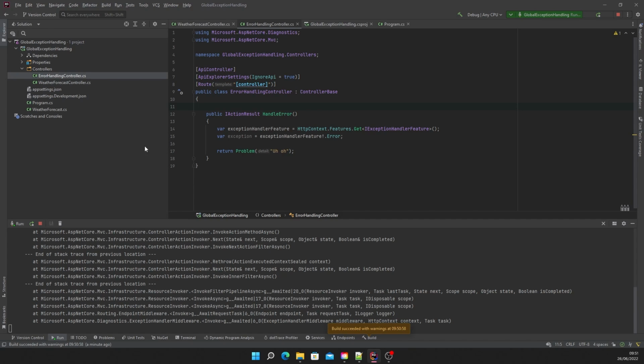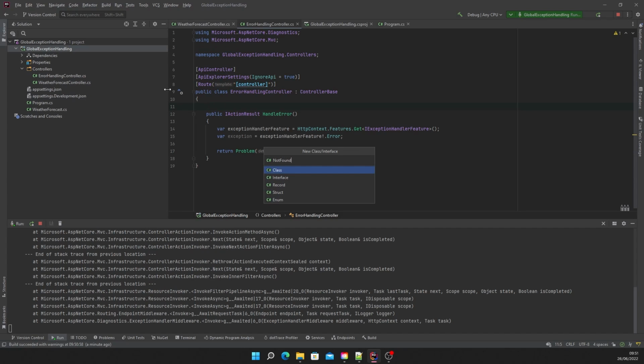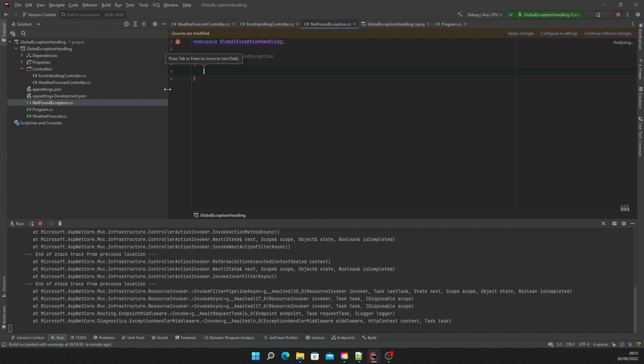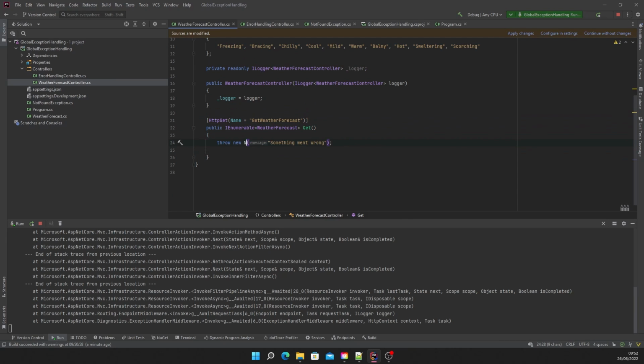Let's add a custom exception. We'll call this a NotFoundException. This will inherit from Exception. We will have a single constructor that takes the string of message and calls its base with that string. Now we'll go over to our weather forecast controller, and rather than this, we'll remove this empty code as well. We will throw a NotFoundException, and we will call it "item not found".